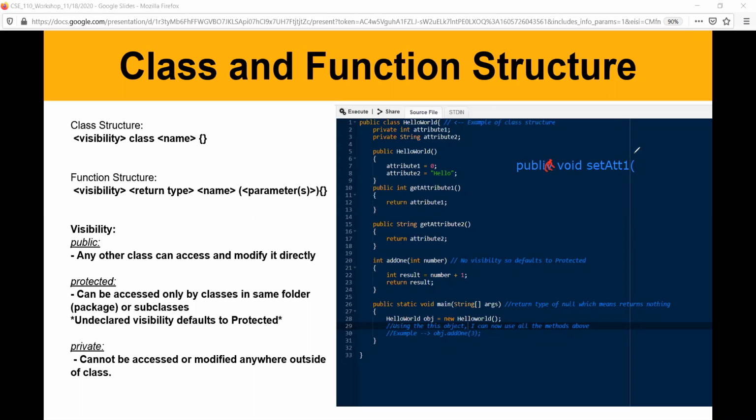So a setter looks like this: public void set attribute one, and inside the parameters is the actual value I want to change attribute one to be. The parameter needs to be the same type, so int, and I'm going to call it at one. Then all the setter does is say attribute one equals at one.